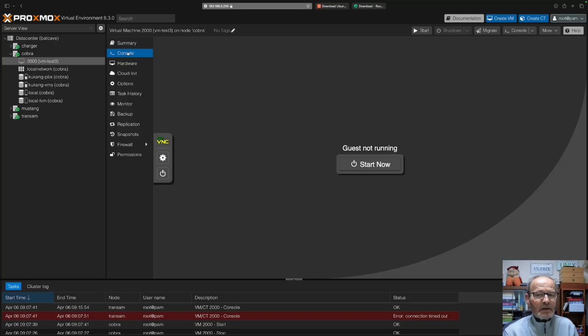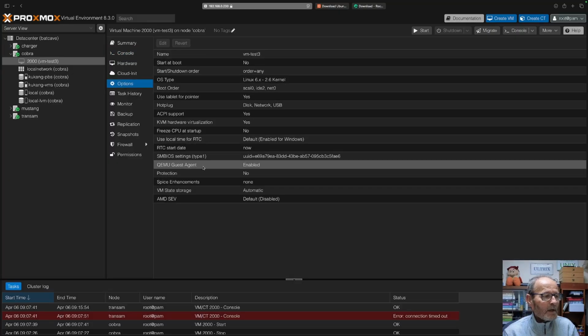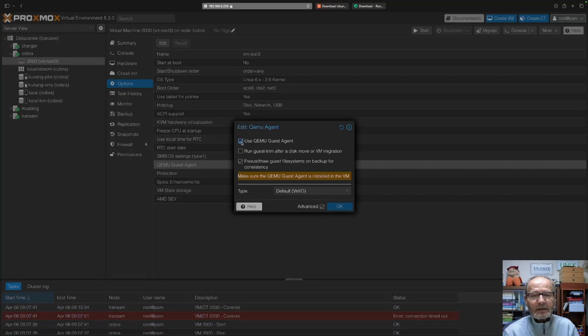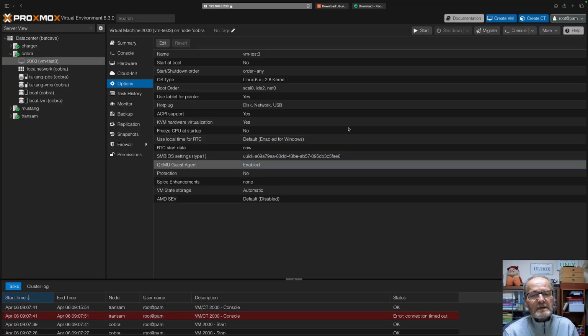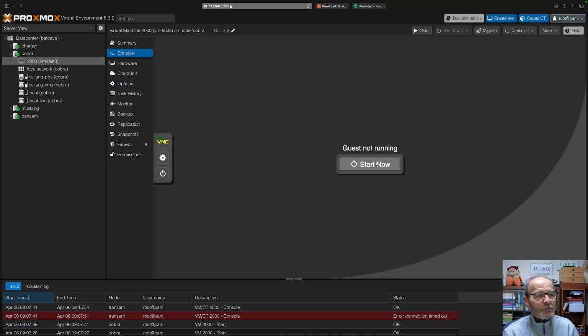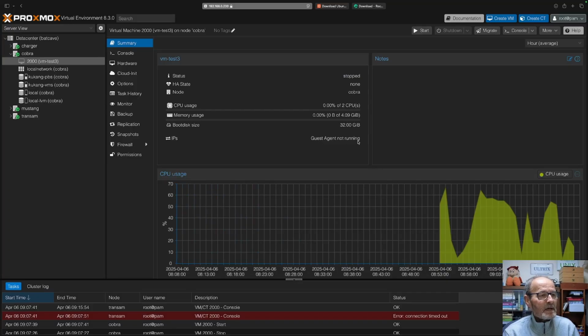Okay, having installed the QEMU agent, we can now check that it is actually enabled. So if we go to options, and if we look down here, we can see QEMU agent is enabled. If it was not, then we would simply tick that box. But it is enabled because when we created the VM, we ticked the box that basically said enable it. So if we go back to the console, and oh, right, let me show you. If we go to the summary, at the moment, it says guest agent not running. So after we've installed it, after we've rebooted, we'll have another look.